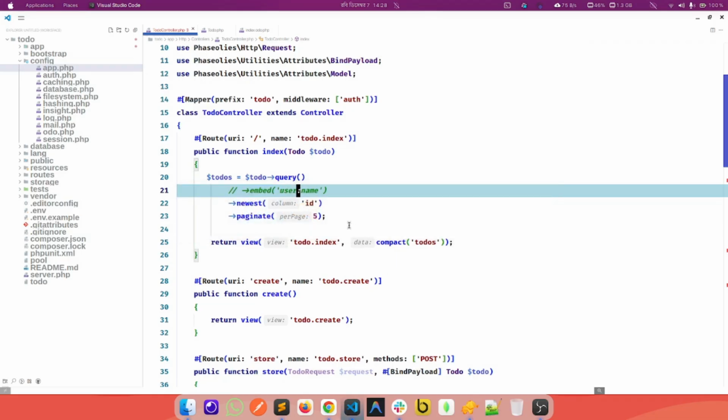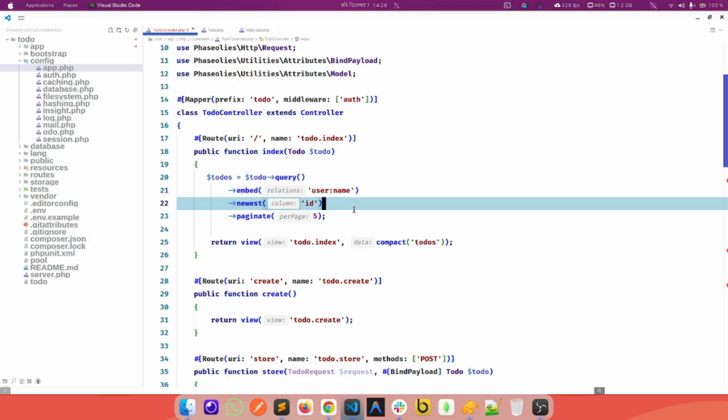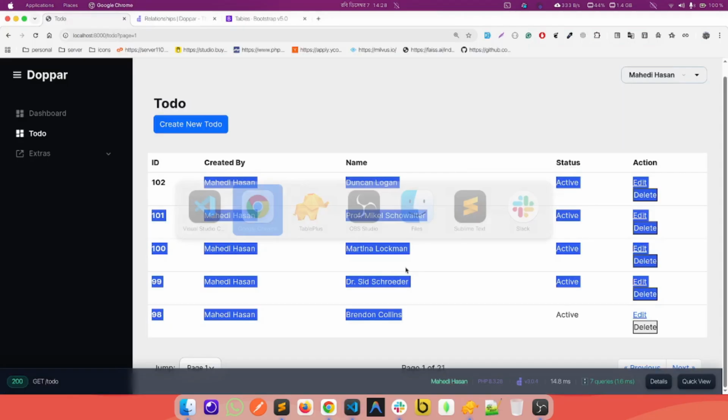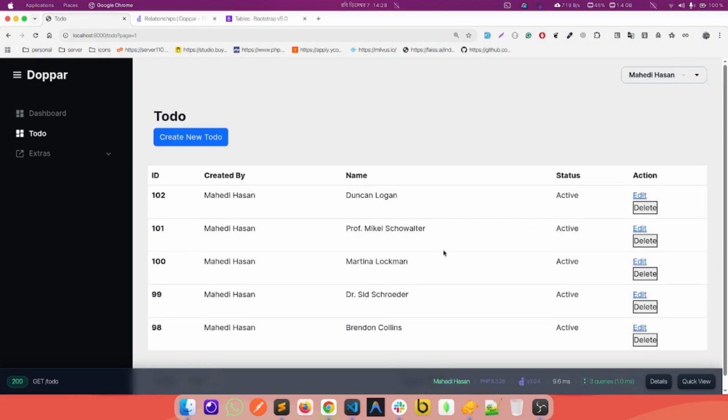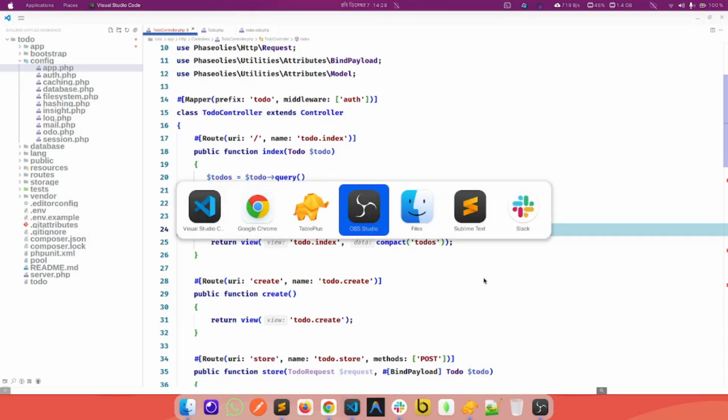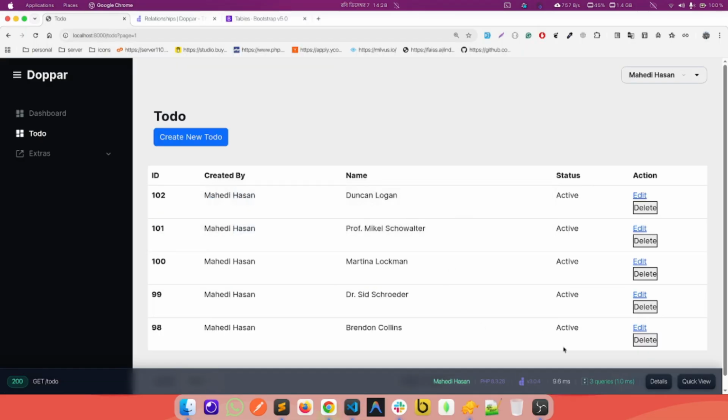Doppar uses an entity ORM. So we have to solve this by embedding the relationship, by eager loading. So you refresh the page, now look at that, 3 queries are executing. Now our query is robust for performance. So our insight is showing us that we are executing the perfect query for listing.